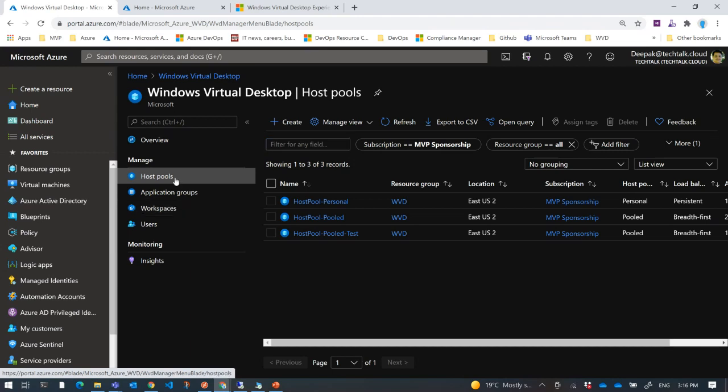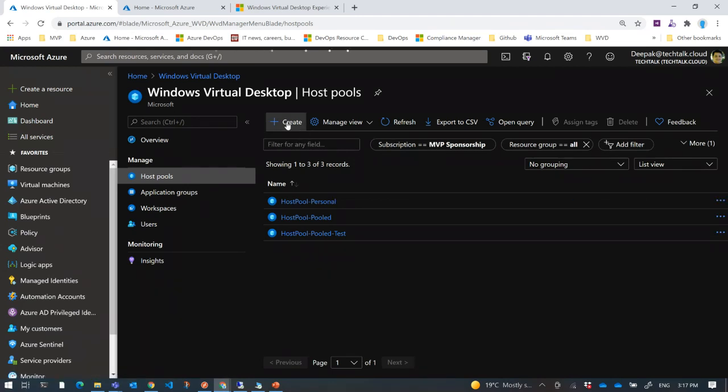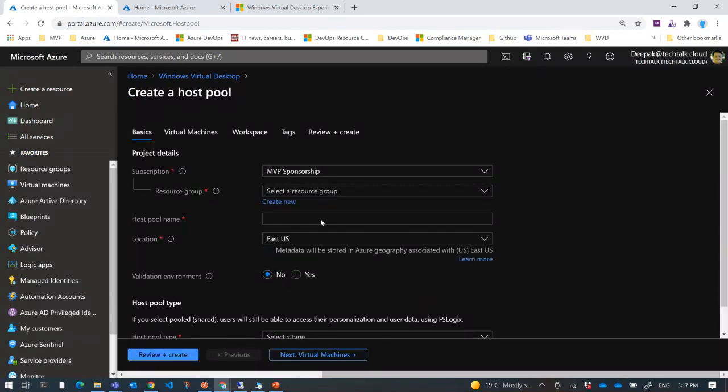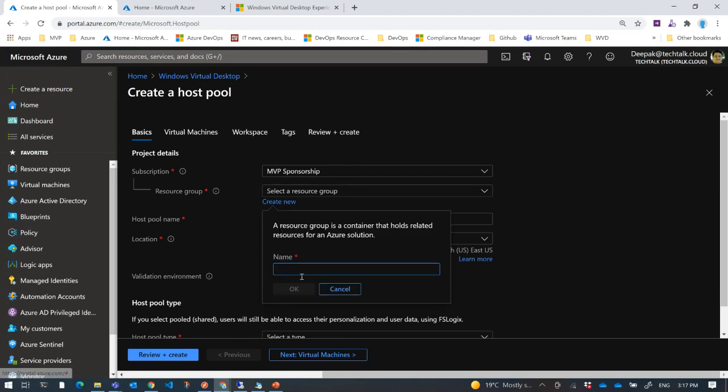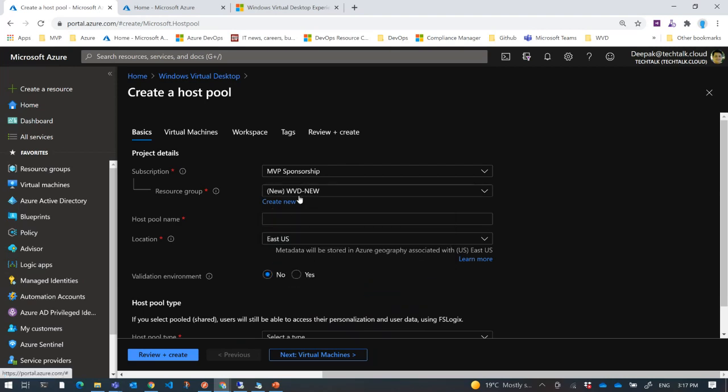So let me show you how the WVD host pool experience looks when you start with WVD. So the first step is create. And when you click on create, it's going to ask you to select your Azure subscription. It's going to ask you to select your resource group. So maybe I'll create a new resource group. And I can give a name to this pool.